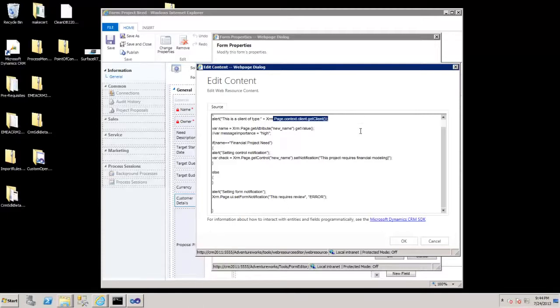You could essentially detect what type of client is open, and based off of that, you may want to execute different types of business logic. For example, on a mobile client, there may be some business logic that you may want to skip. So this can be returned by querying the context object, as we can see here.